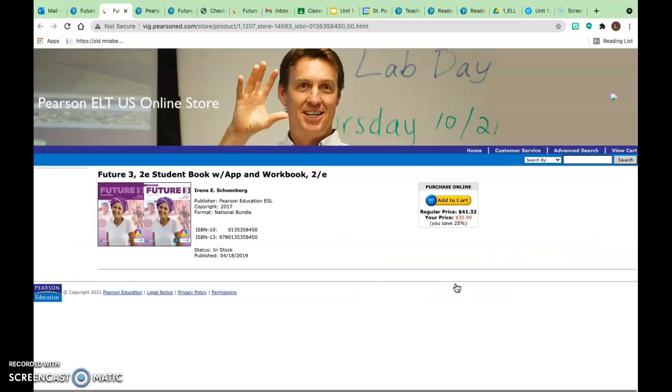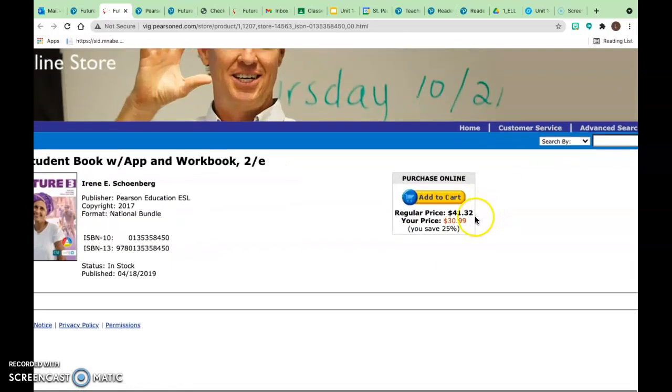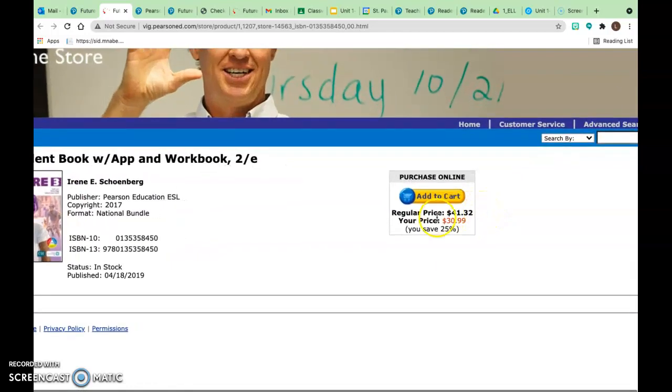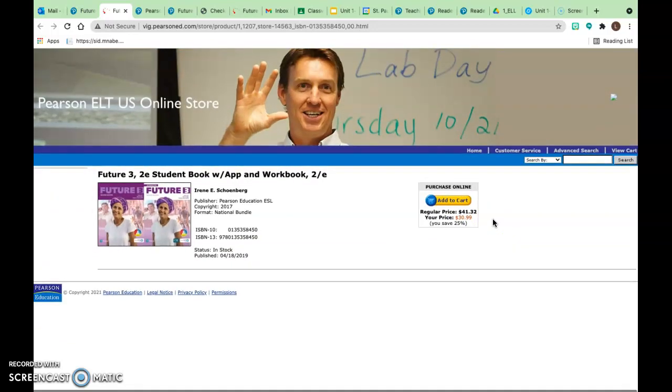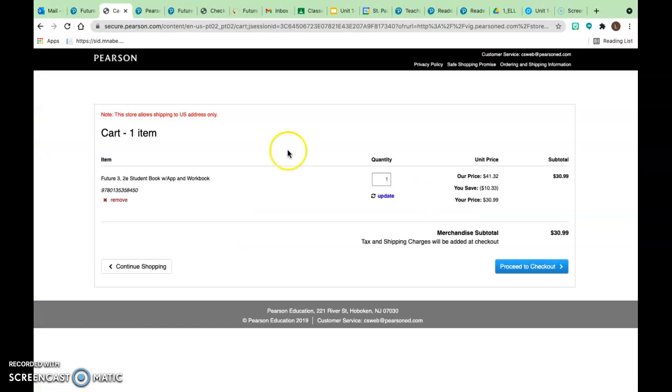So you click on that. Then you will see the price. The regular price is $41.32. There is 25% off for students, so it is $30.99 without tax. You will have to pay tax, which they add at the end. Add to cart. This shows what you have added, and this shows your price, and proceed to checkout.